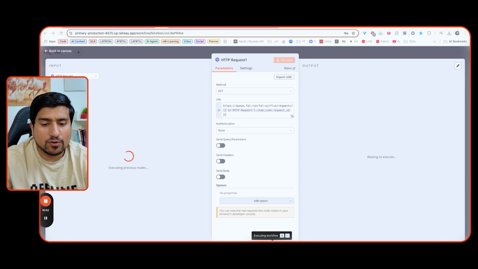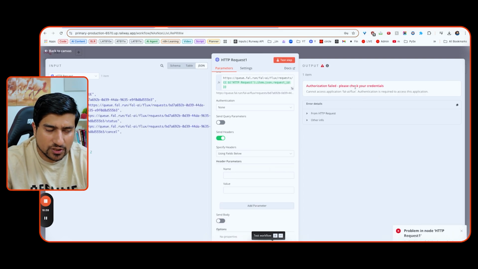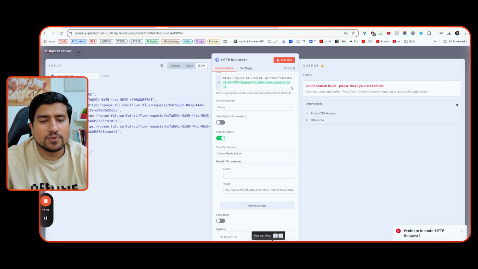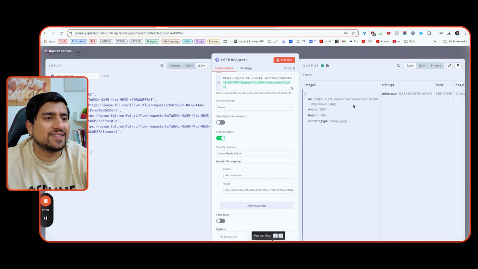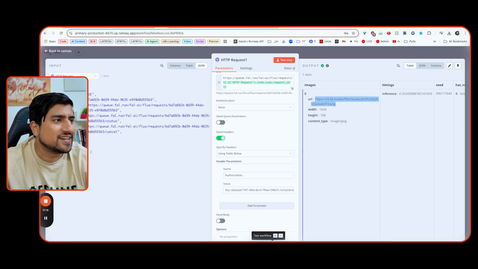Of course, authorization we have not added, guys. Authorization we need to add. This API will fail. We need to add authorization. So send headers. Of course, authentication failed, right? I told you, authentication we need to add. We will add the authentication also, because nothing is free, everything is authenticated. So this is the image which has been generated.